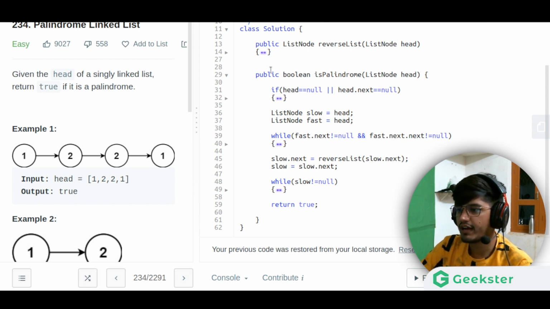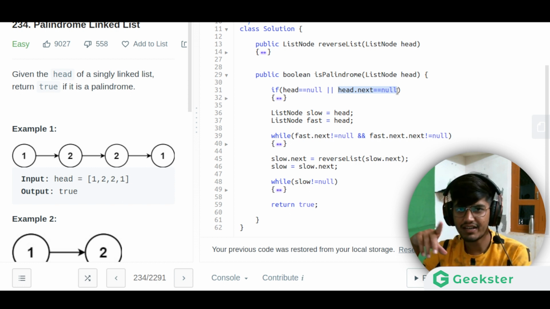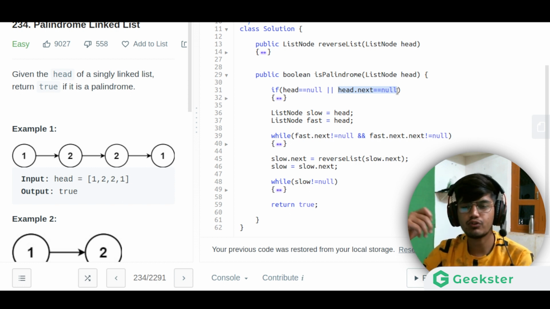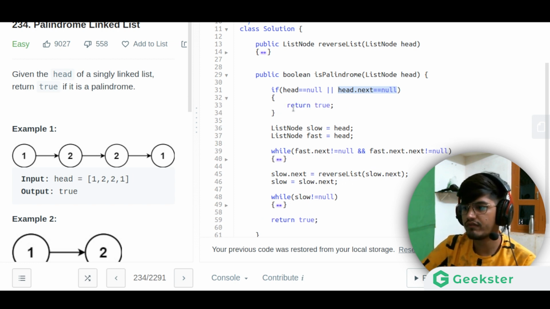Here we have this function isPalindrome, it is entering with the head part. The first check is that if our head is null and head.next equals null, that means if it is not having anything or if it is having one element, then we are sure that it is going to be a palindrome. So for that we are just returning true. That's the first case.